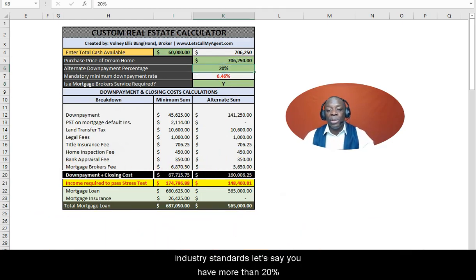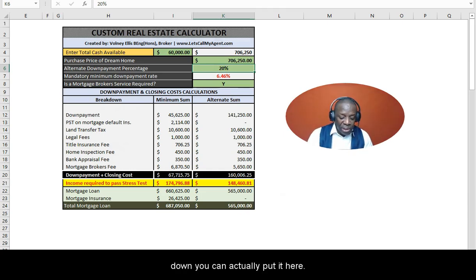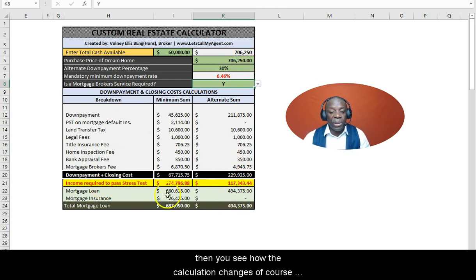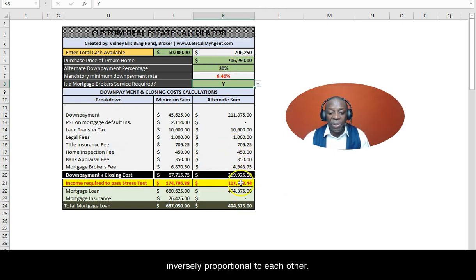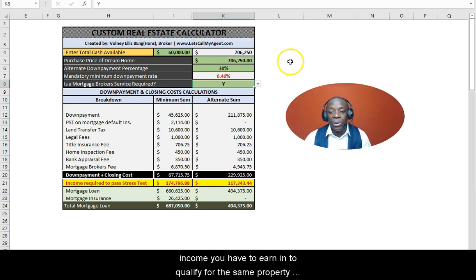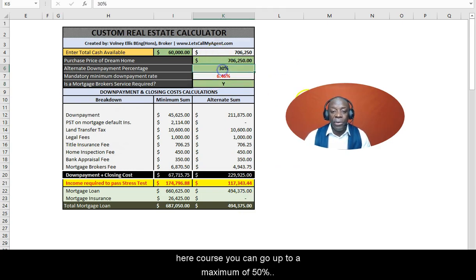Let's say you have more than 20% down. You can actually put it here. So let's say 30%. You can enter it there, and then you see how the calculation changes. Of course, the more you put down, the less income required. The more you put down, the income required will keep going down. So they're inversely proportional to each other. So the more you put down, the less income you have to be earning to qualify for the same property here. Of course, you can go up to a maximum of 50% down.